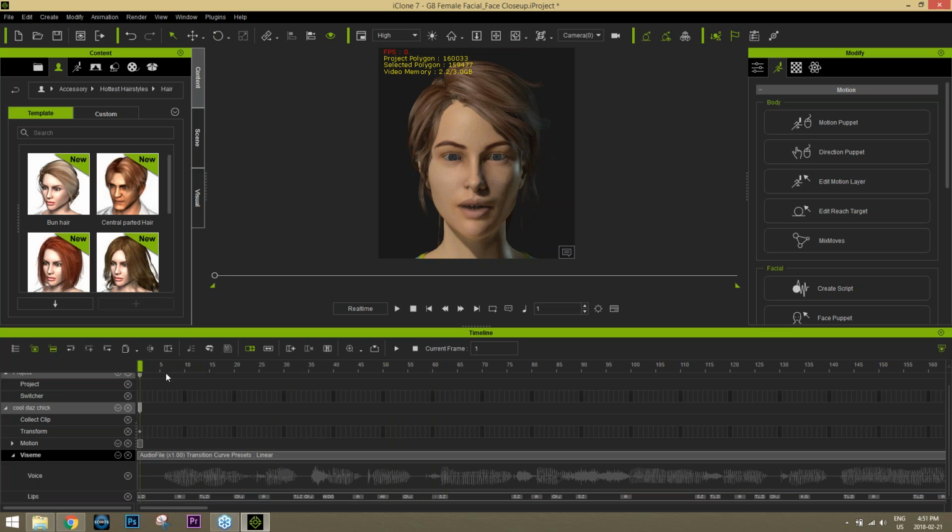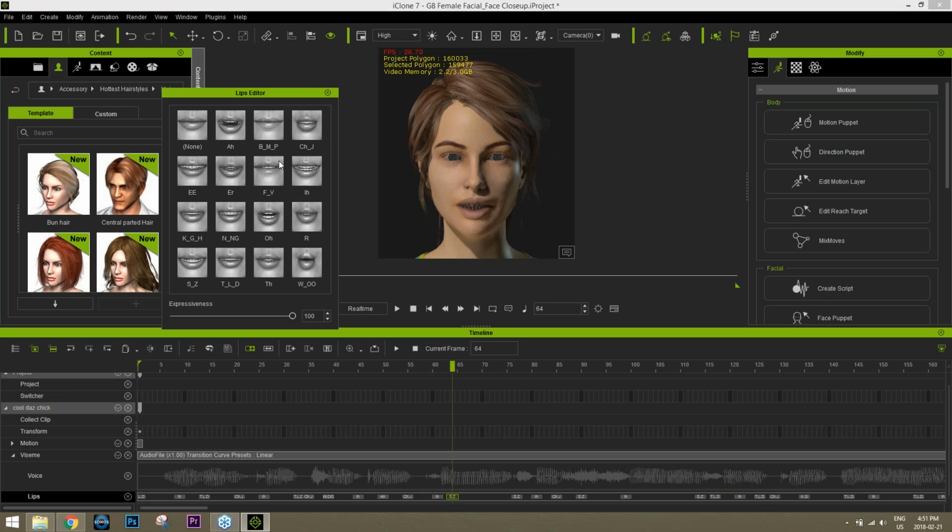So you can click and drag to go through the waveform right here. So here she says "ments," and there's obviously a missing M. So what you can do is you can just double click on a keyframe there and just use the M, BMP viseme shape. You can change the expressiveness to less or more.